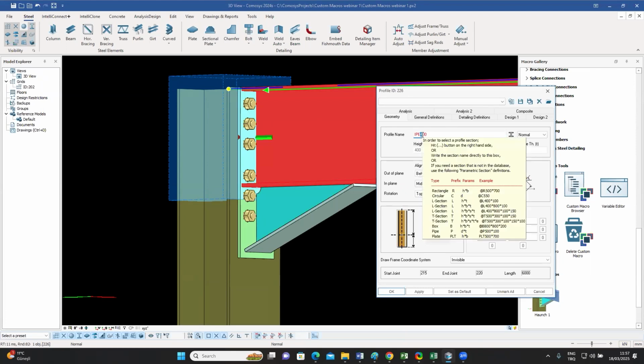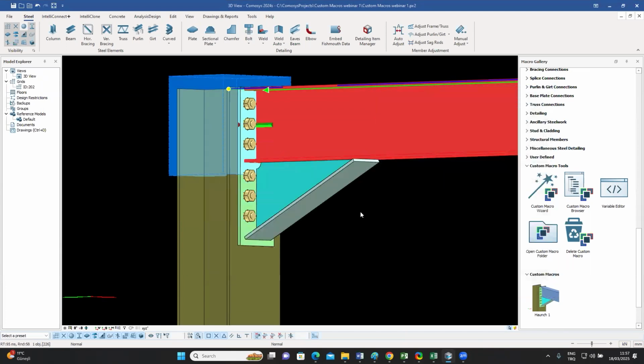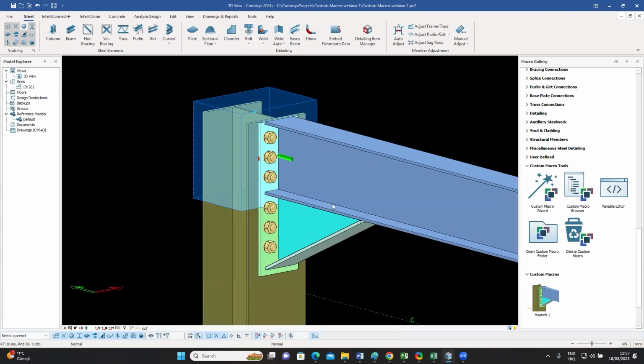Getting back to making it 500. But once again, everything is moving along with that. Let me bring it back to 300. So we have a normal looking connection. Now, as you can see very quickly, in a few minutes, I've created these bindings. And now I have, instead of a dead connection, a very intelligent connection. It is responding to my needs.